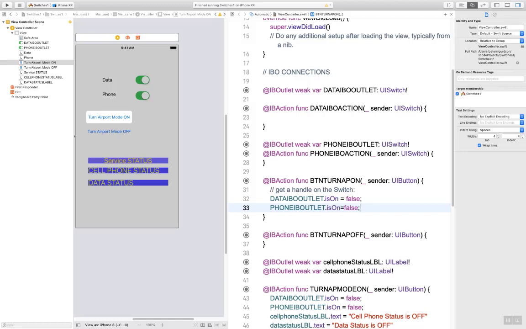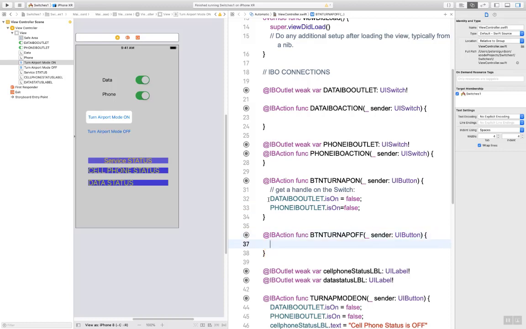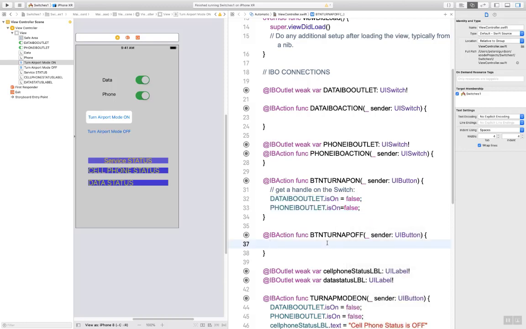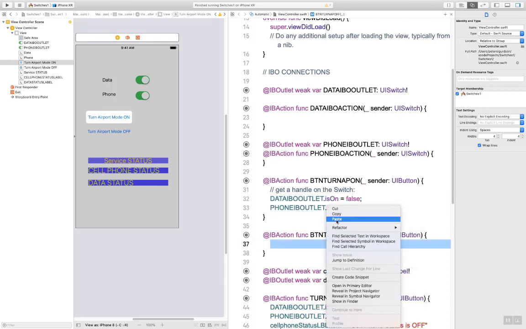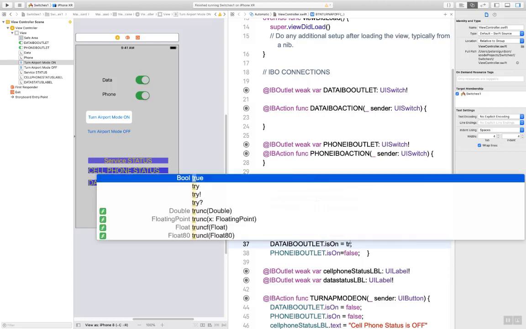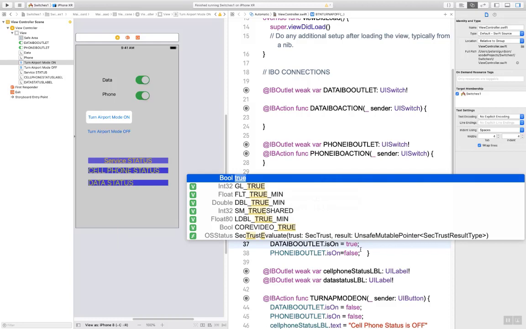And now when we hit the turn airport mode on button, data and phone switches should now go to off. Similarly, when I turn it off, copy and paste. And we want them to be on in that case, right? Whoops. True. It's true that it's on. All right, good.